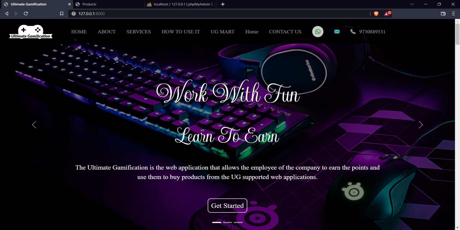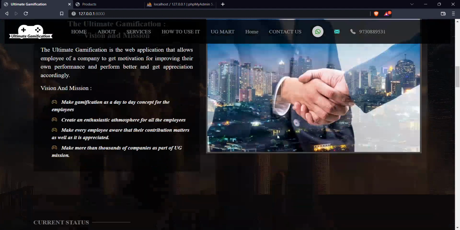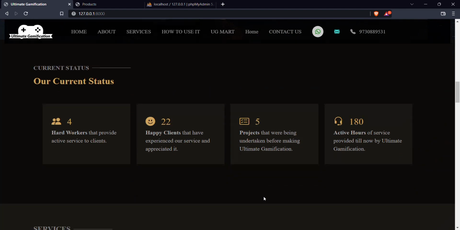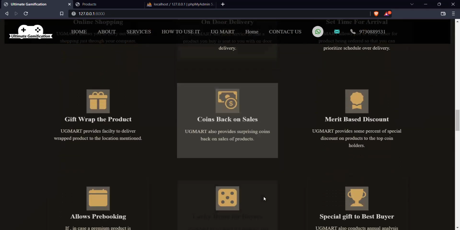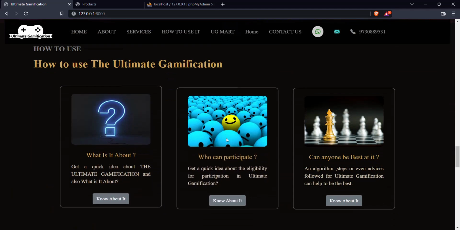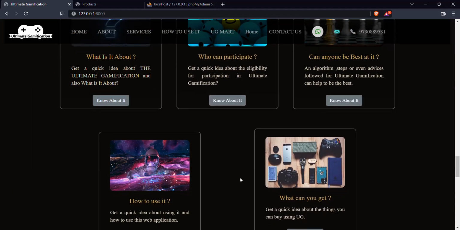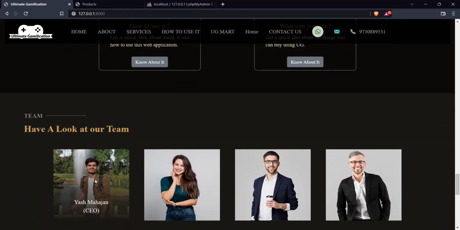In this ultimate gamification website, I have created a home page with 3 carousel images. Later, I have created an about section here, and their current status, meaning our company's current status. Then the services that we provide, and a call to action section. Then how to use the application, which is in the form of a manual that can allow you to use the application efficiently.